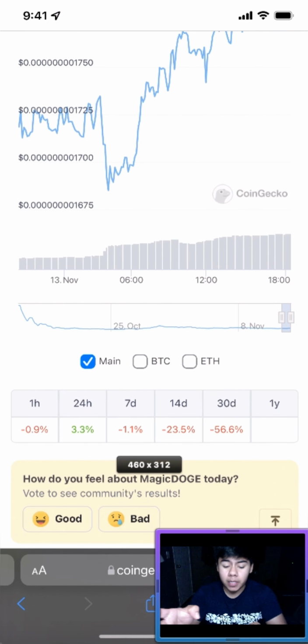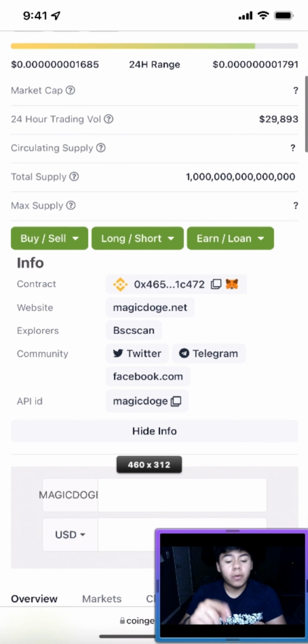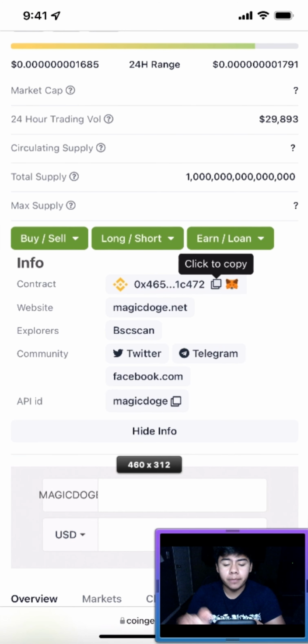Alright, so we're gonna go ahead and scroll back up. Right where it says show info, we're gonna go ahead and click on that. Alright, so right where it says contract, you guys are gonna see two little boxes right next to the wolf. We're gonna go ahead and click on that. It's gonna go ahead and copy it to your device. That's basically the contract address for the coin.